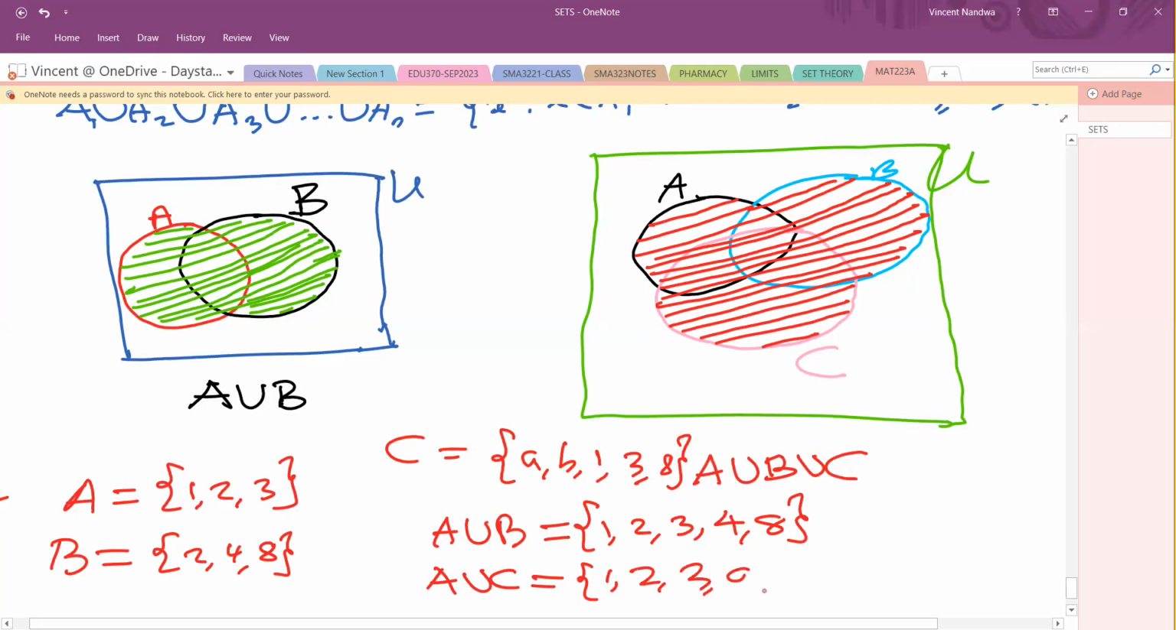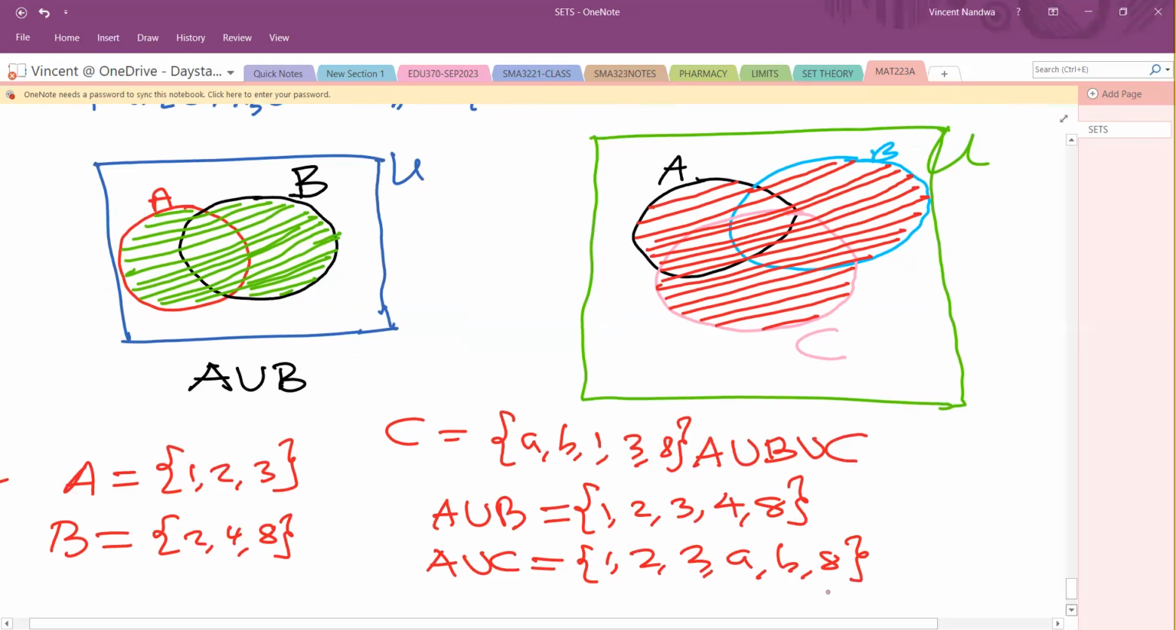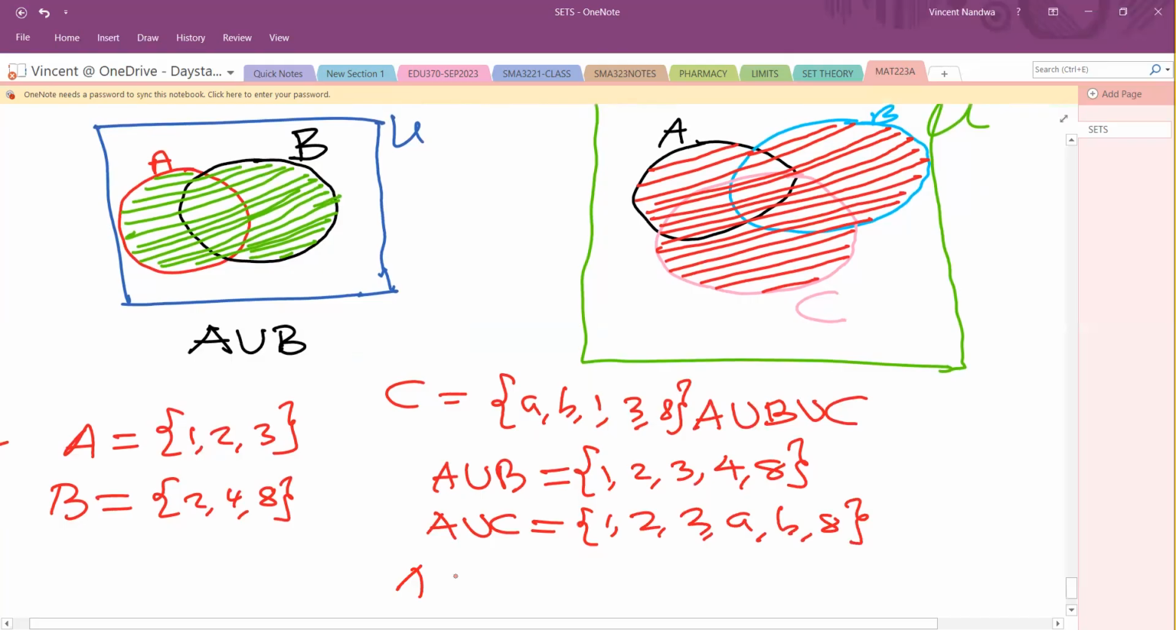And 8, correct. And then A union B union C. 1, 2, 3, 4, 8. AB. Please remember that you shouldn't be scared, even if you write 8 and then you write 4.